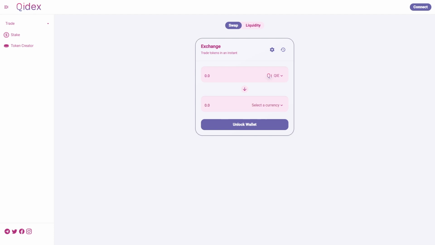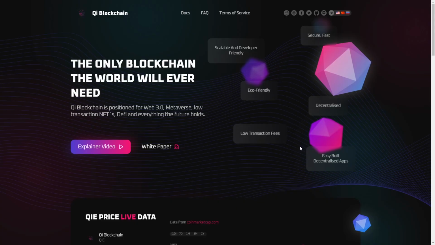We're on Qidex.site. Before the introduction of Qidex, I want to talk about Qi blockchain. Qi blockchain is designed for finance with low transaction fees, scalable, and almost real-time execution. Qi blockchain is a sophisticated layer 1 blockchain with smart contract functionality where users can build their dApps or tokens according to the Qi20 protocol standard. Qi blockchain is positioned for Web 3.0, metaverse, low transaction NFTs, DeFi, and everything the future holds.